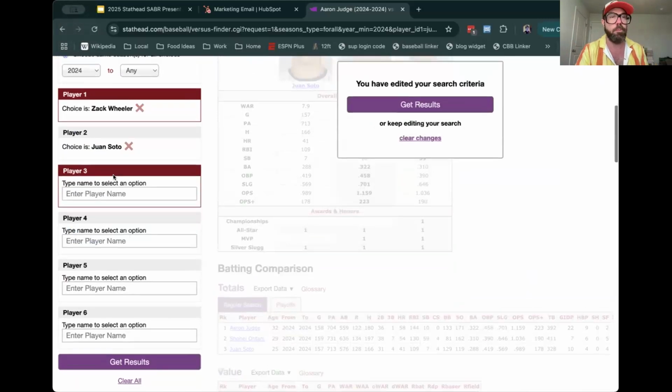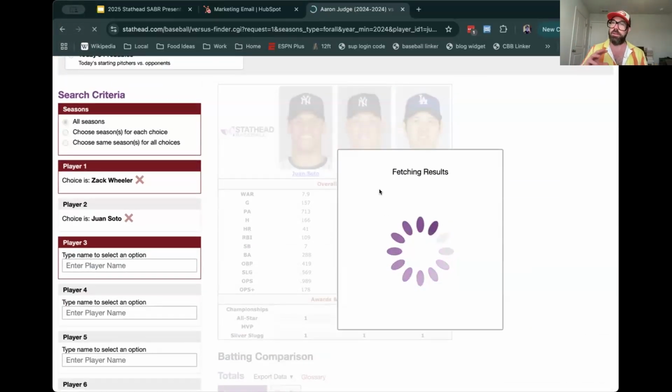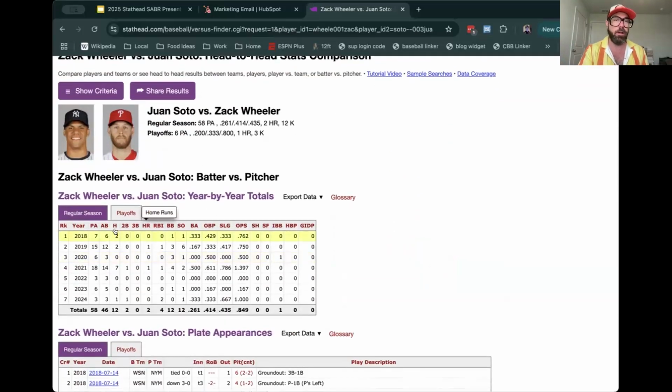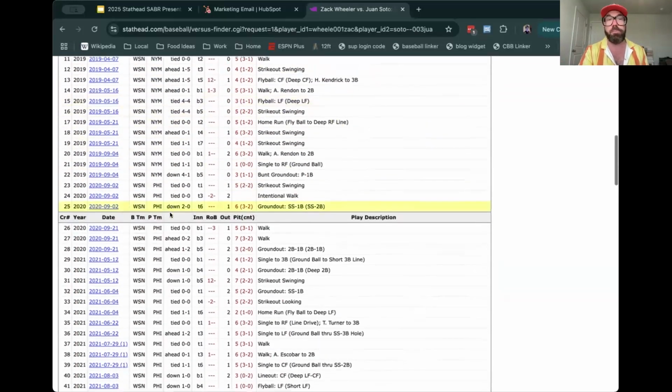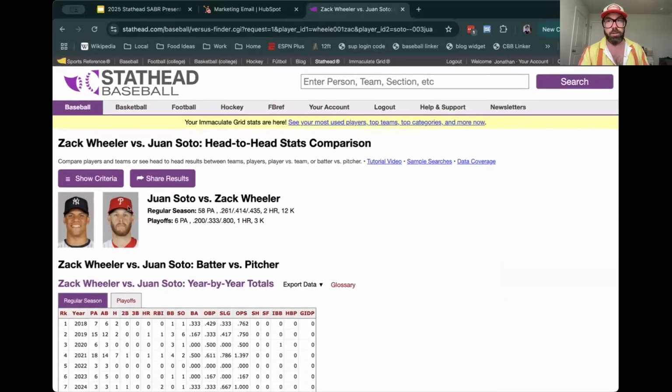if you put a pitcher and a hitter in here, it will show you their stats when they face off. So this is the stats season by season when Zach Wheeler faces Juan Soto. And then this is every single plate appearance where the two have faced off. So you can do this either with batters or pitchers separately to compare their stats, or you can do batter versus pitcher to see what a head-to-head thing looks like.